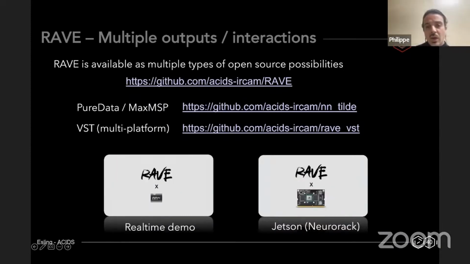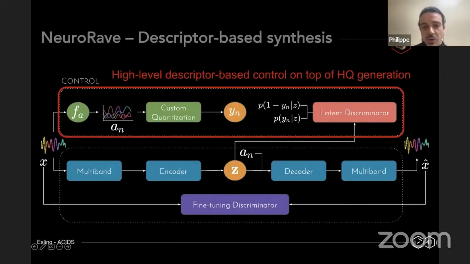So you can go on our GitHub. You have both the original Python model, so you can train your own model, and there is a Pure Data and Max MSP version, nn~, and we even developed a small VST called RAVE VST. Then you have the videos I showed you earlier.